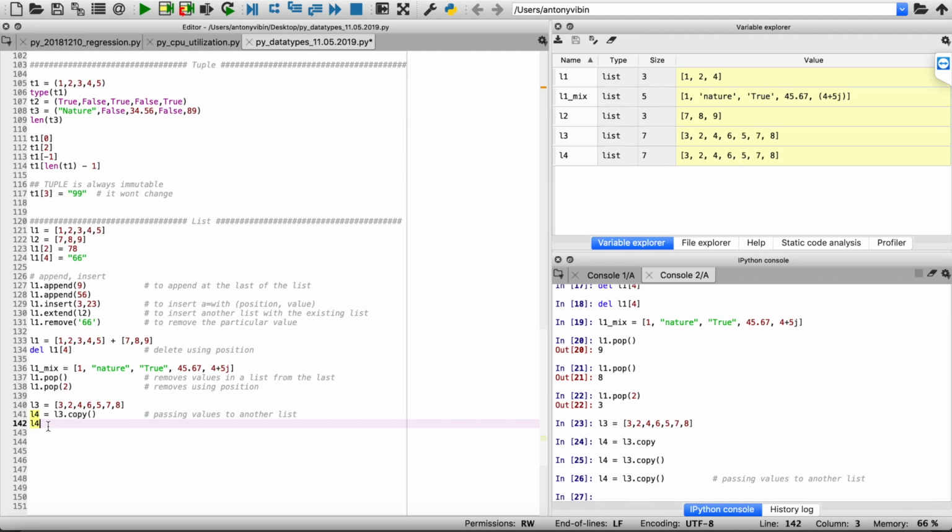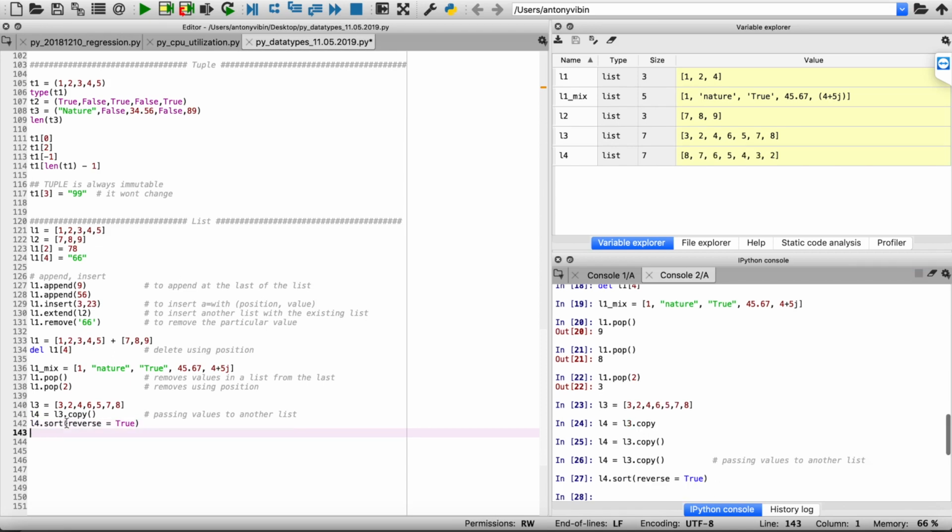So if you want to sort it, you can see the L4 value is this one. If you want to sort all these values, 3, 2, 4, 6, whatever is there, L4.sort. You can see if you give reverse equal to true, then it will be in descending order. Everything is sorted here. Correct? So this will be descending order.